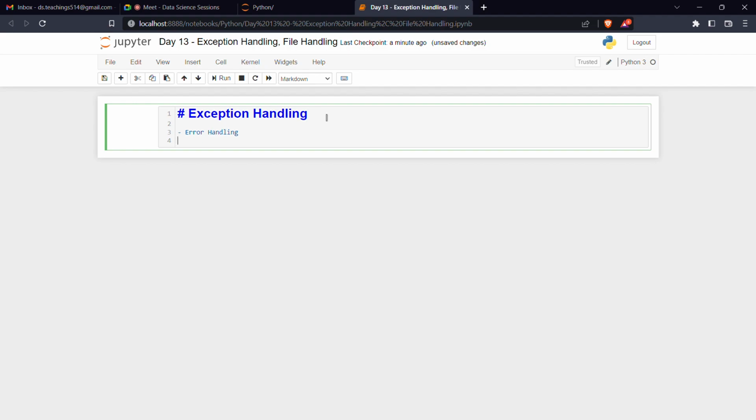So exception handling gives you the advantage of capturing the error and also continuing with alternative code. You can write alternate code if any failure happens in your main code.